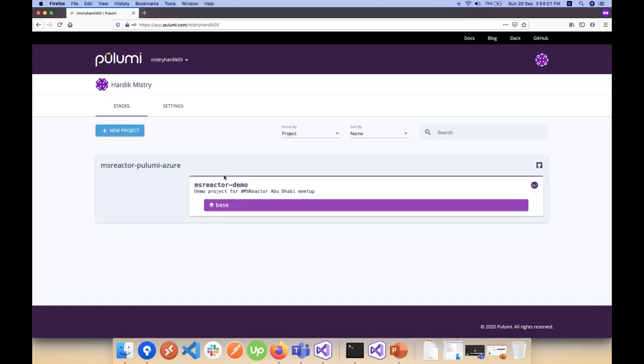So you can notice that I have already created an MS Reactor demo as our project, which also contains our base stack. What I want to do is automate my dev infrastructure, wherein I'll have a bunch of options such as app services or resource group, etc.